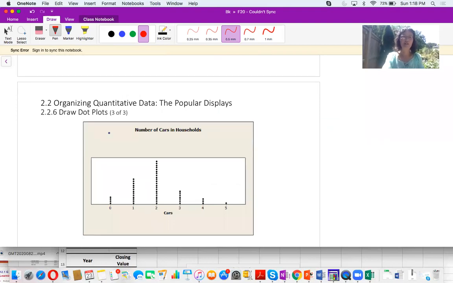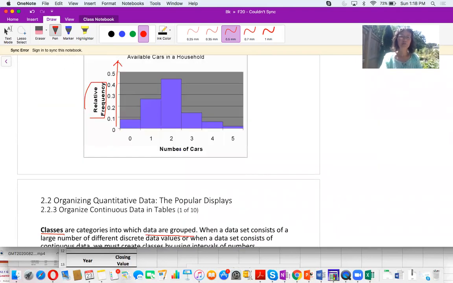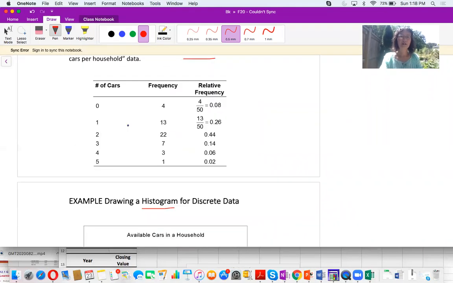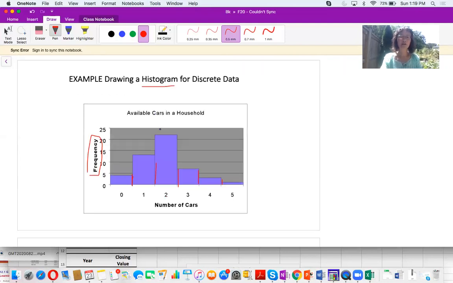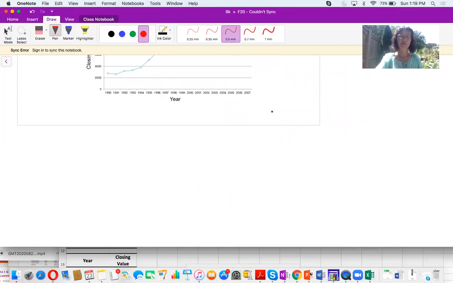The next method for displaying quantitative data is the dot plot. This example is based on the number of cars in a household. Remember that example, number of cars in household. How many households have 0 cars? 4. How many households have 1 car? 13. So we can use a dot plot to represent those data.